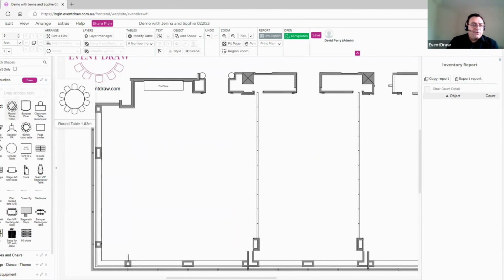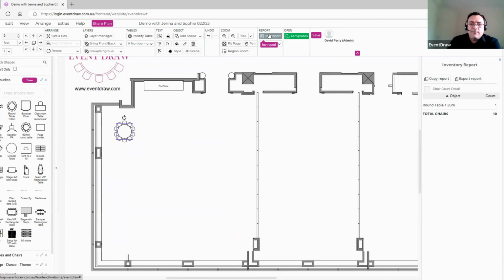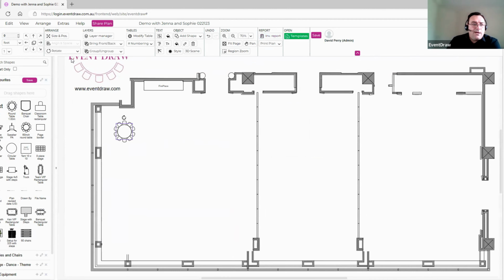So I'm just going to drag out, again, I'm in my favorites here, a 1.8 meter round table or 6 foot round table, and I'm just going to place it on the plan. Now, currently, turn off my inventory report for the moment. I can go through now and just click the right copy button like so. And as you can see, I can copy those over.